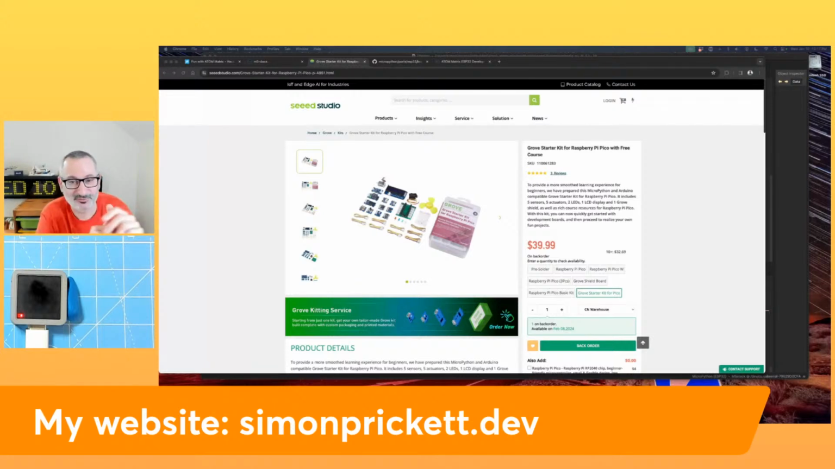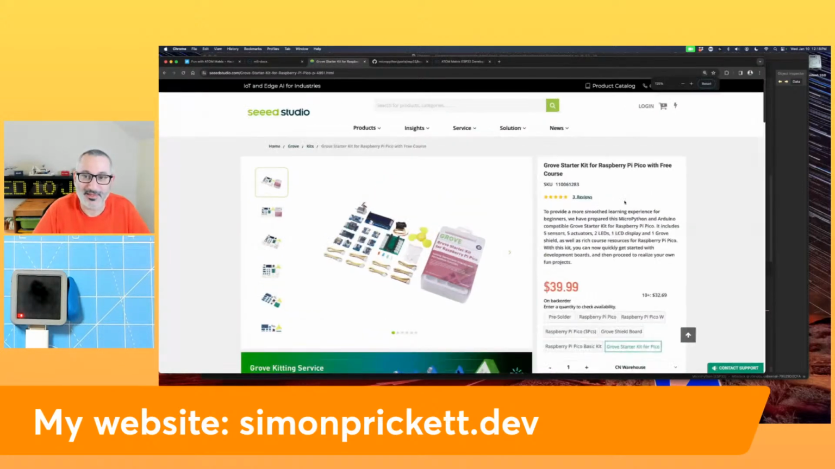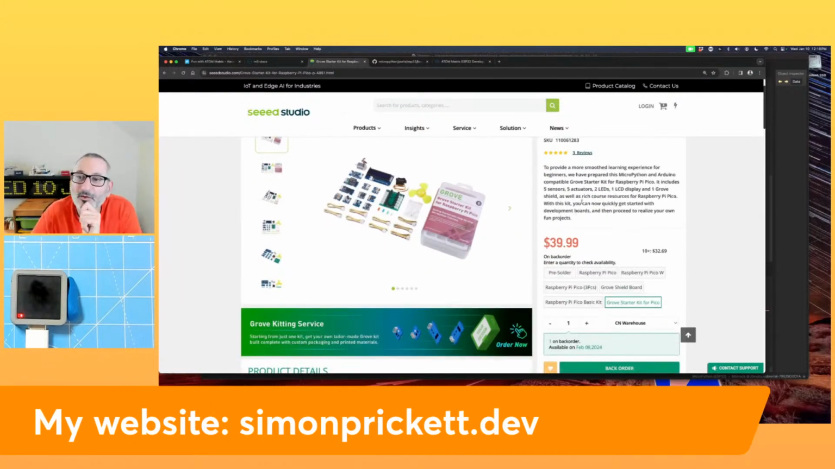So a different microprocessor, a different company providing this. But the cool thing with Grove is it's standard. So all of the sensors that I have from this kit, and there's quite a few of them. So you can see here, let's see if we can enlarge that a bit. It's got, what do we got? 5 sensors, 5 actuators, 2 LEDs, an LCD display, and a Grove shield, which we don't need. That's the thing that you plug the Pico into.